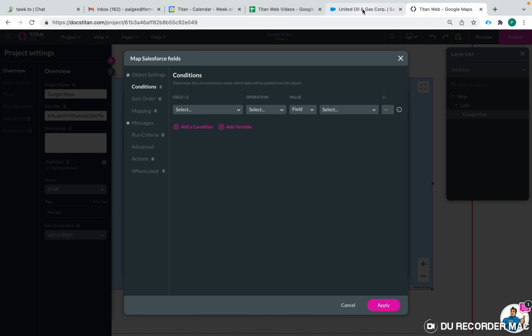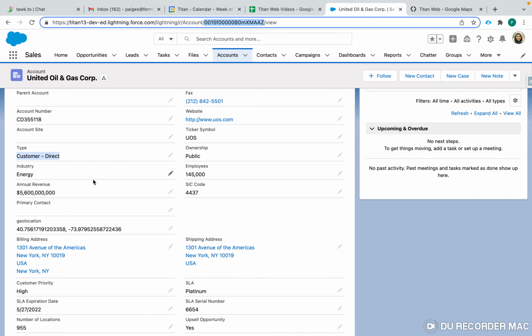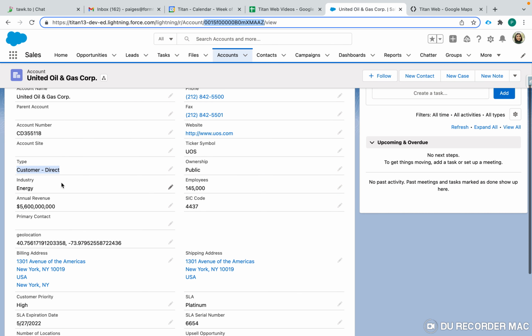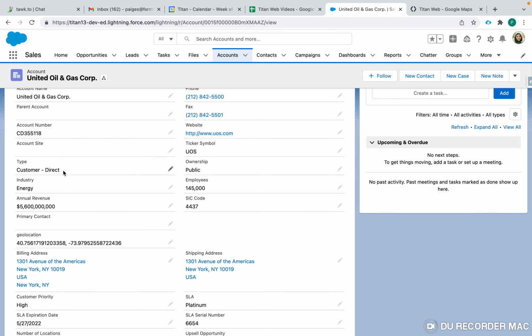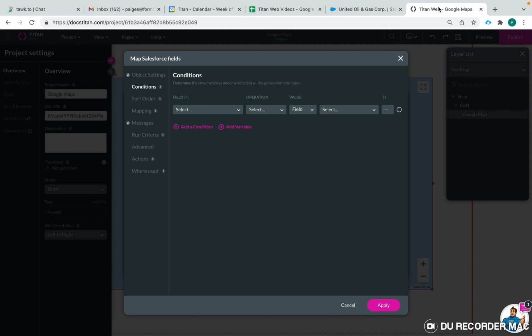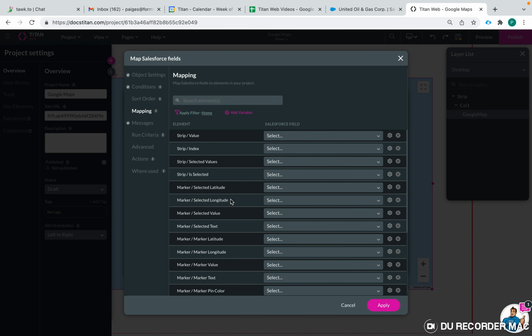Conditions, I'm going to pull back all of the accounts that the type is customer direct. So this is where you decide which accounts you're wanting to pull back, and you specify that here. So account type equals static, and I'm going to paste that there. Okay, now I'm going to do the mapping.